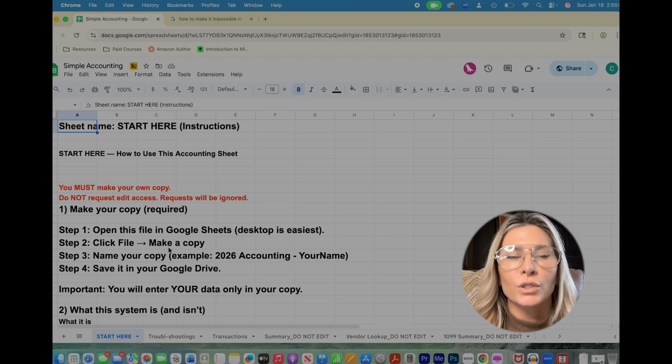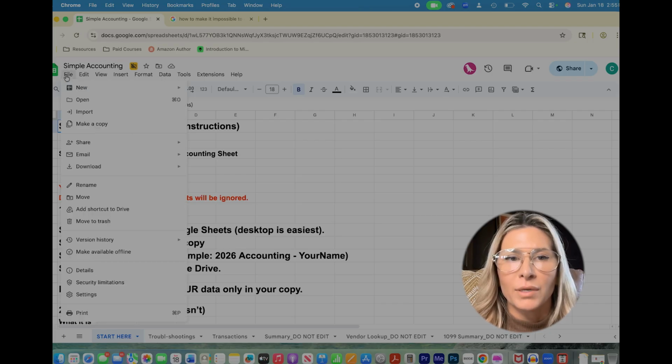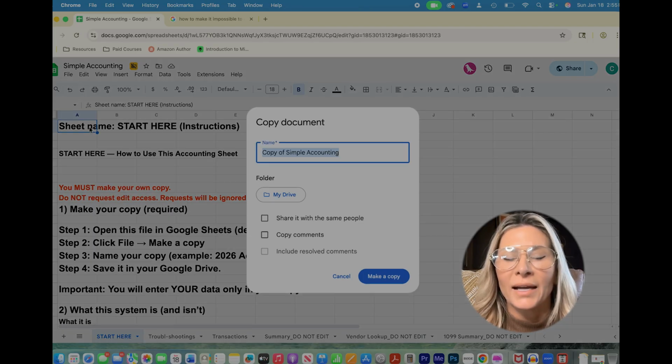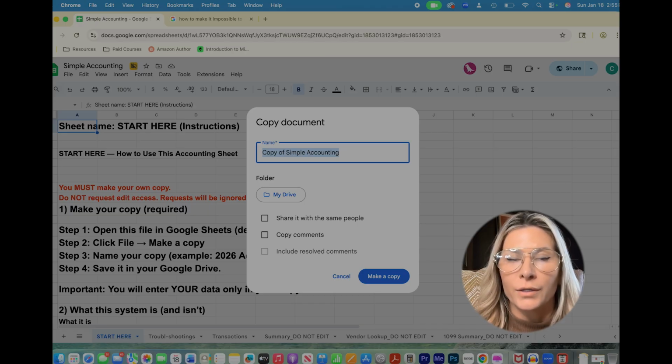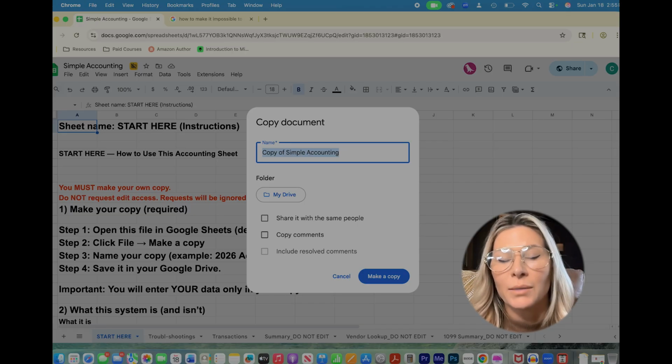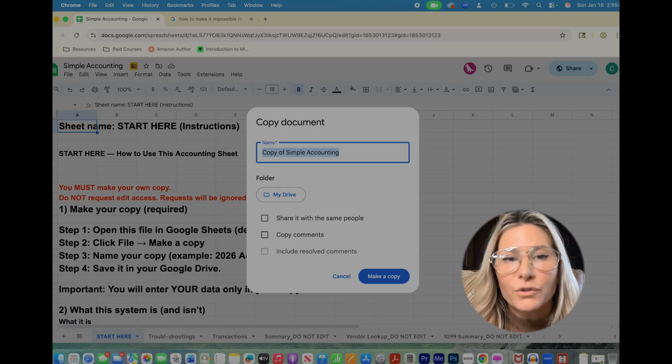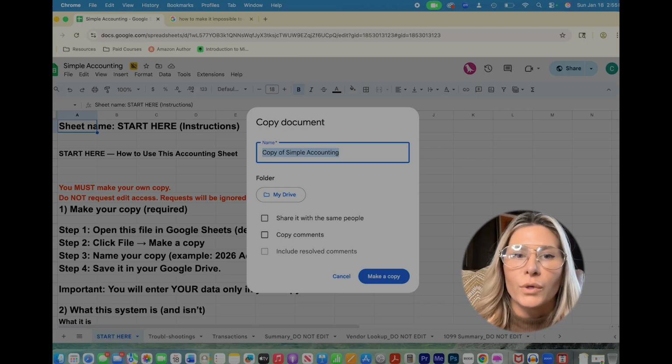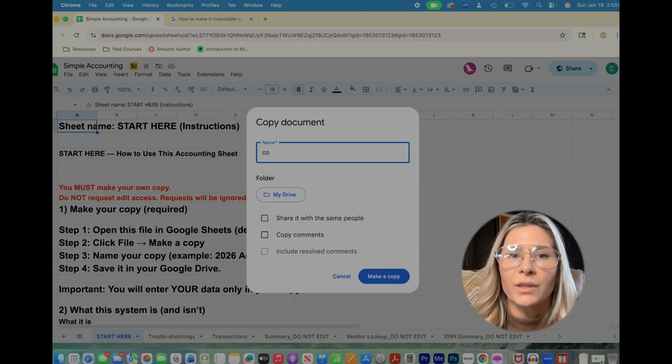The first thing you're going to want to do is head up over to this file and make a copy, because you only have view access. You won't be able to edit as a viewer, and you're going to try to ask me for permission and I'm going to ignore you. So you have to make your own copy. When you make your own copy, you're going to name it something that you can easily recognize, like accounting. Go ahead and make that copy.